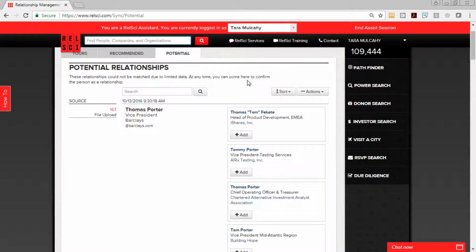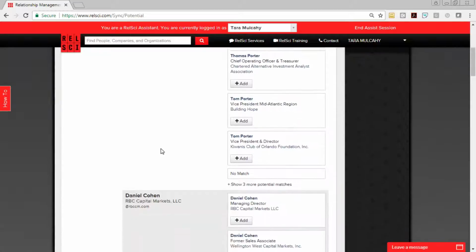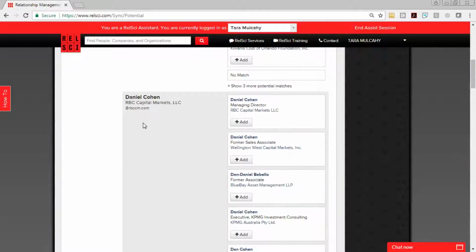So this is taking a look at the information you uploaded from any contact source. Usually I recommend doing Gmail or Exchange and then maybe LinkedIn in addition to that. And we'll say, you uploaded Thomas Porter, Vice President of Barclays. These are the Thomas Porters we think might match that. So this always lives here. You can come in here and take a look and see if anyone actually matches.